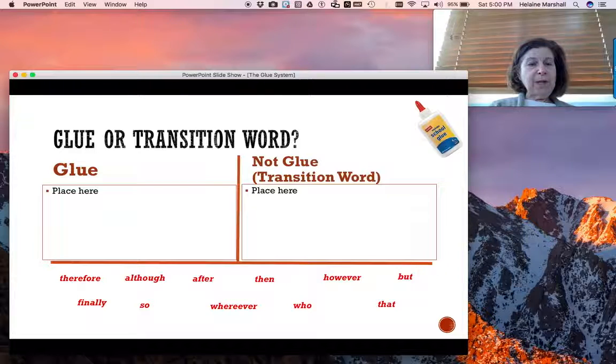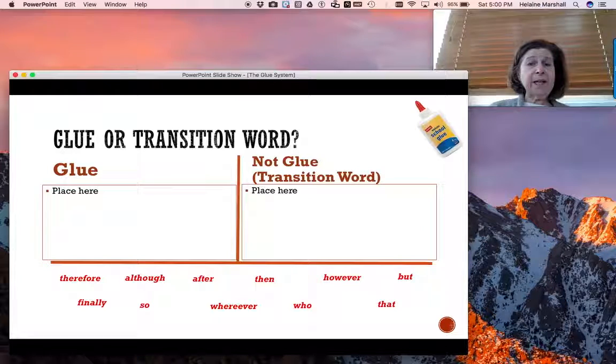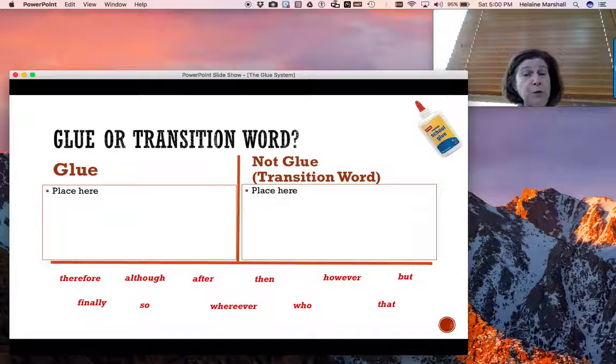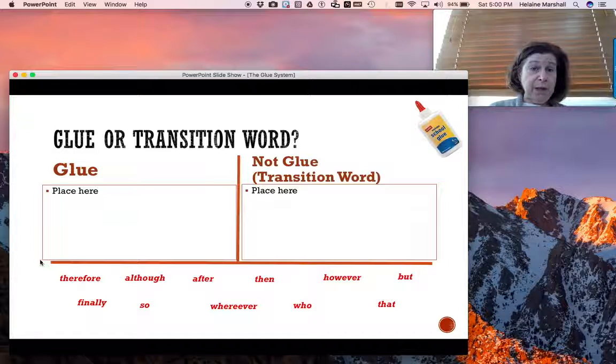Okay, so let's look now at these words. So how do you know if it's glue or a transition word? You have to look at lists. There are lists everywhere. Okay, you can find lists that will tell you. They won't say glue or not glue because that's my system. So you'll have to either use my lists for the glue, or you can make the crosswalk between my lists and traditional terminology, which we will do in a later slide.